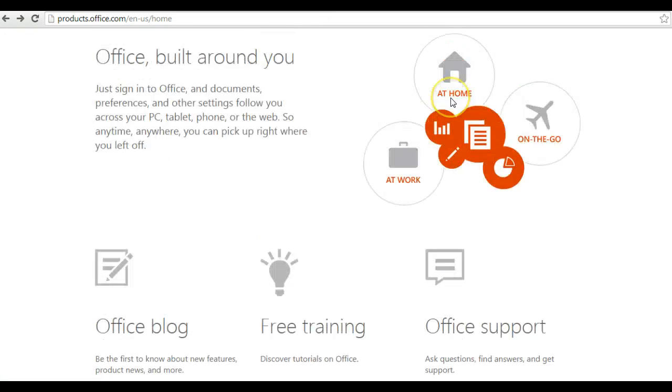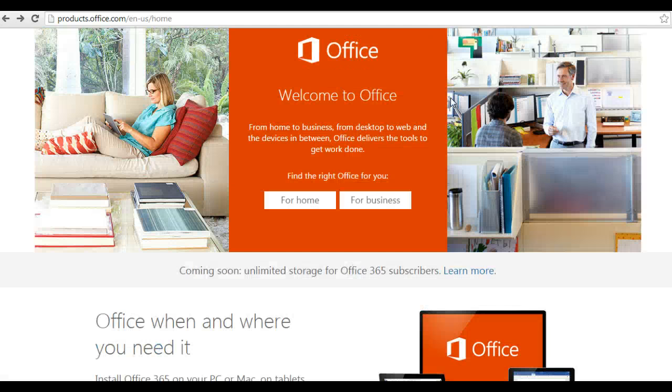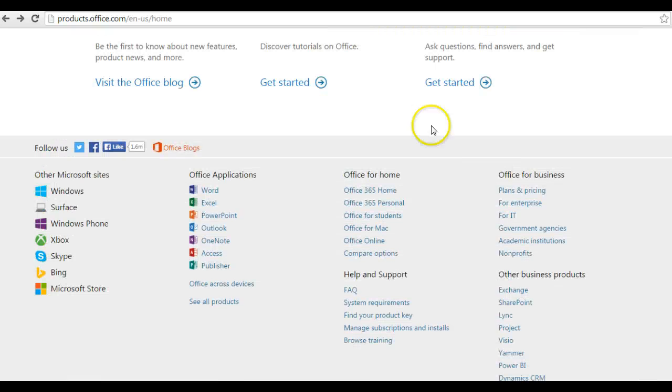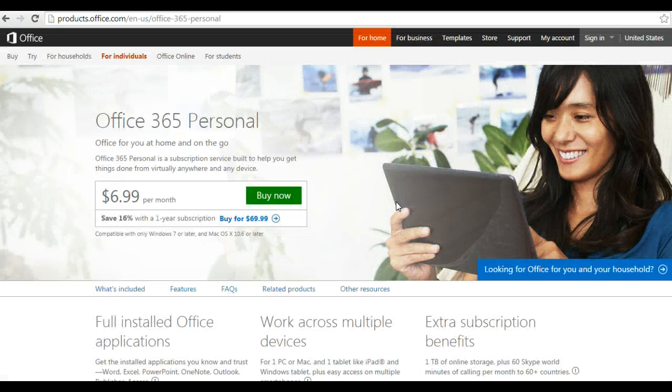Well, what does the subscription cost? Here we have Office 365 Personal, Home. If we look at the personal version, that's good for one person. It's about $7 a month or $70 a year, and it gives you access to the Office suite and the online versions of it, and a whole lot of online storage, a whole terabyte of online storage.